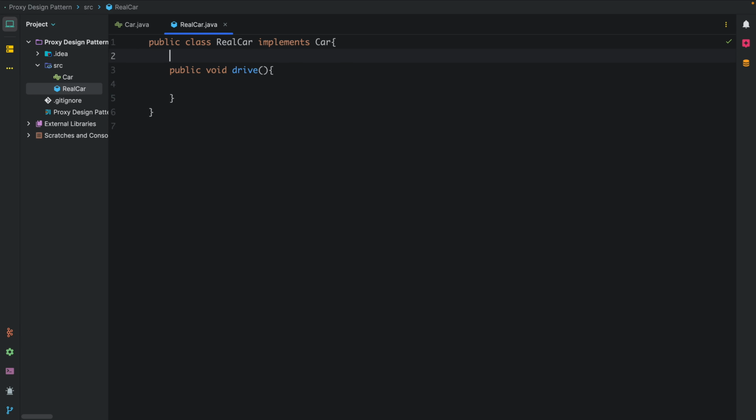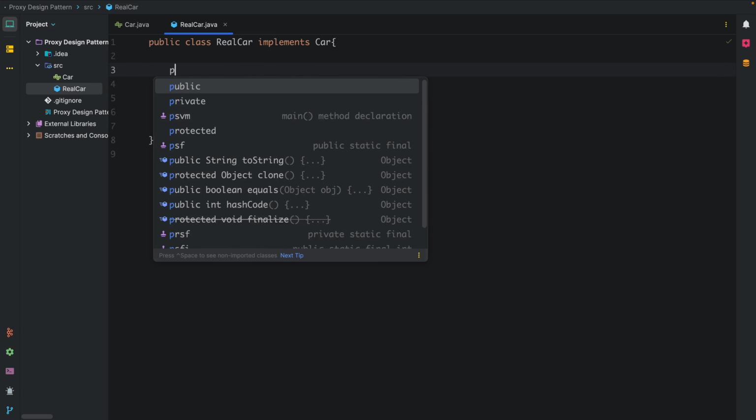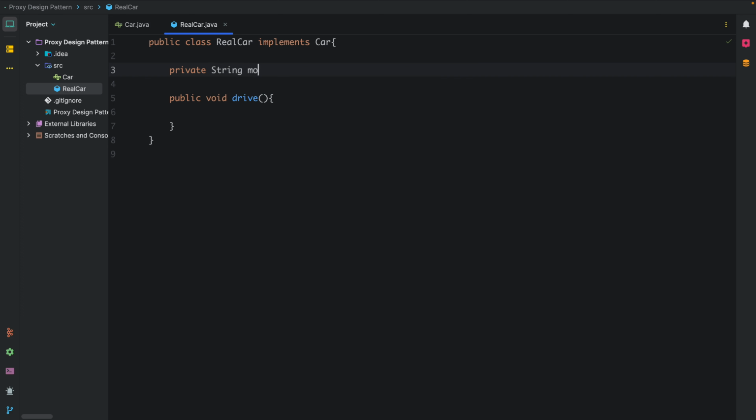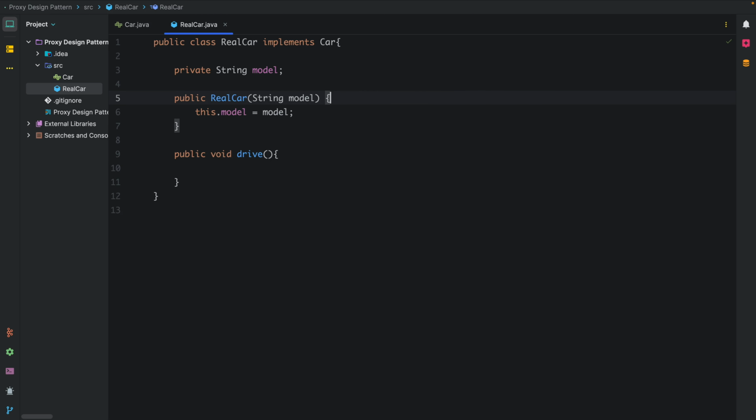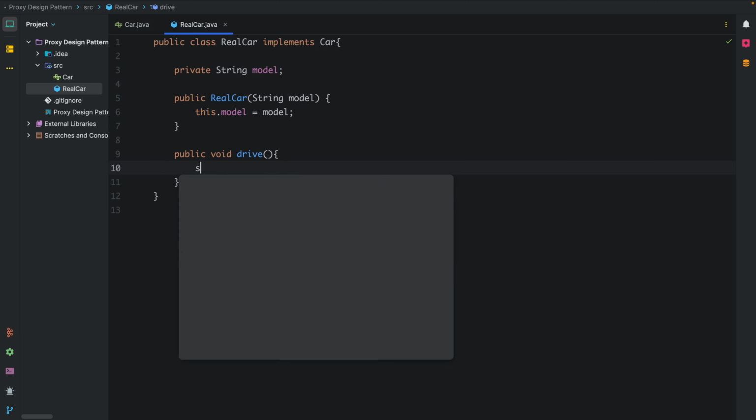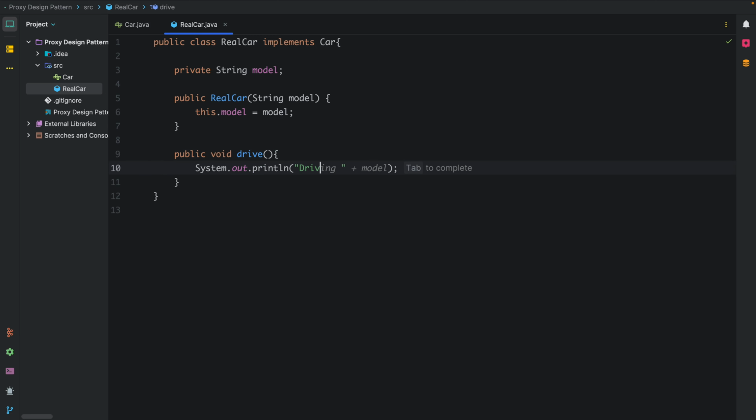In this class we have one string, private String model, and let me create the constructor to initialize this model. In the drive method we are just printing driving this model. Now this is the real object. I'm just trying to replicate what we have discussed on the slide.